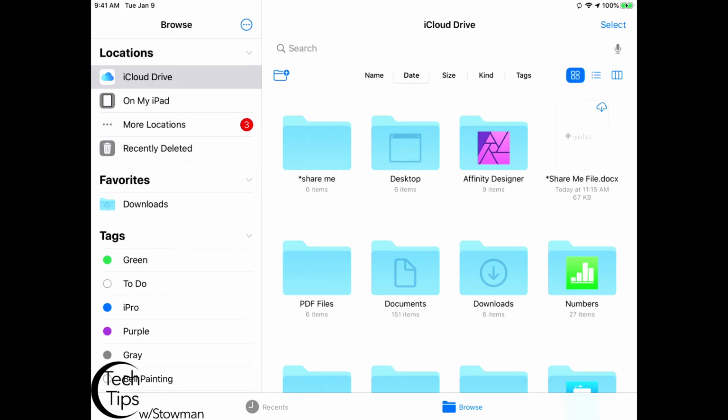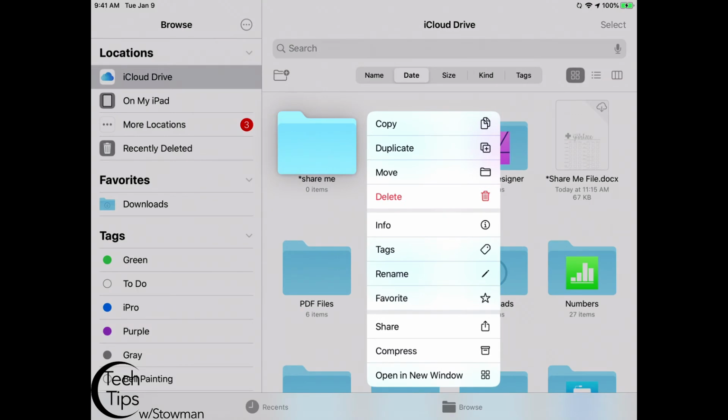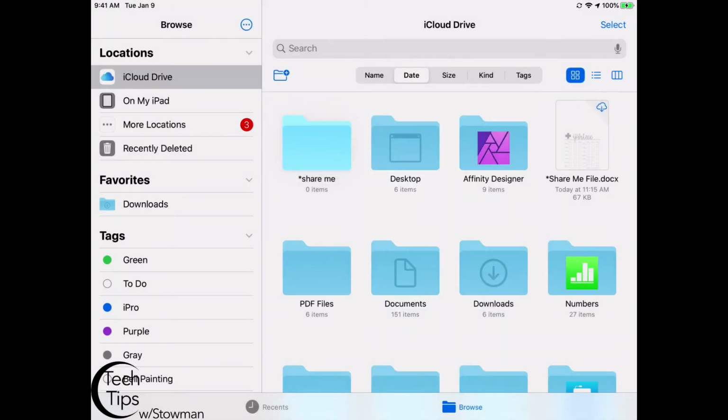First one would be the Share Me folder. This would be sharing the full folder. So you're going to tap and hold on that. Once you tap and hold, you get the flyout dialog here. We're going to be selecting here, not copy, not duplicate. We're going to go down to where it says Share and tap Share.